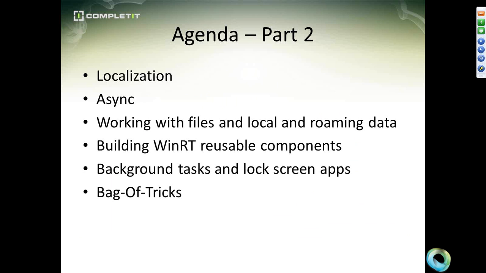Then we're going to take a look at async as well. There's a lot of buzz around async development. It makes asynchronous development much easier. But I notice with developers that I've talked to, it's not always clear how it exactly works. And we're going to dive into that as well.